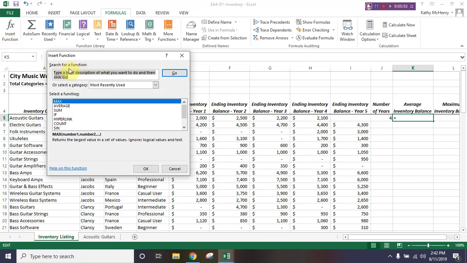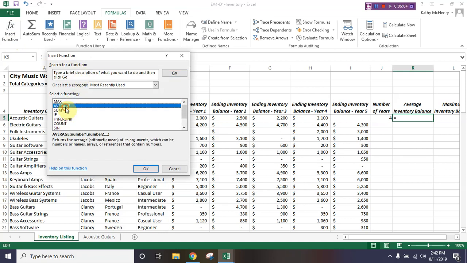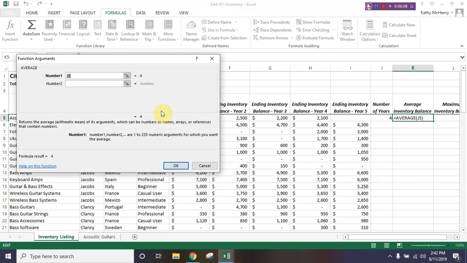The function that we're working with is called average, and it's a pretty common function, so it does appear down here in the common one. If you are looking for a function that doesn't appear here, you can search for it right there. But we can just go ahead and click on the word average and click OK. And it wants to know, what are we taking the average of?